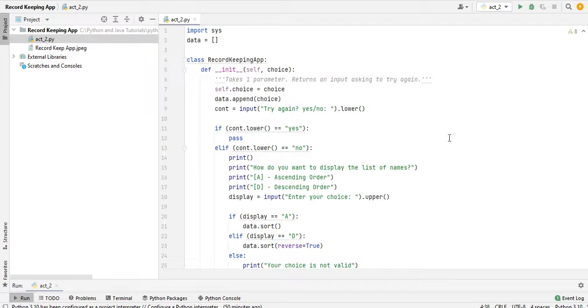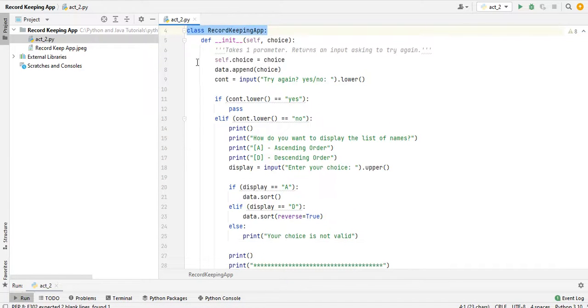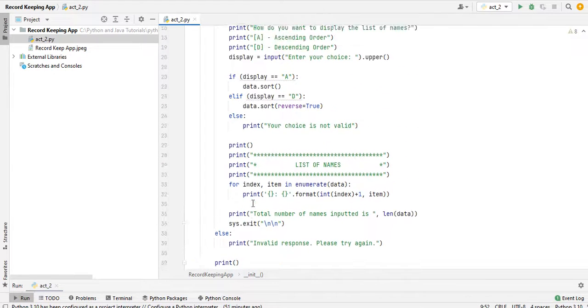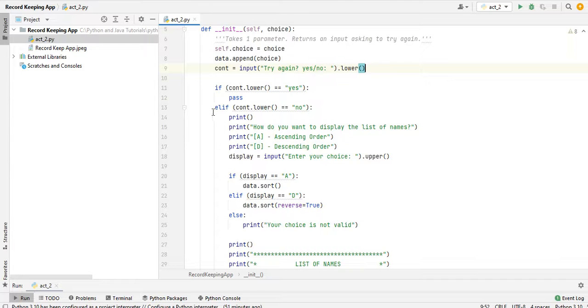So let's get started. So we have your input sys data. We have created a class record keeping app, and then def self choice data append. Try again, yes, convert to lowercase. If lower, yes, pass, pass continue, and then no.